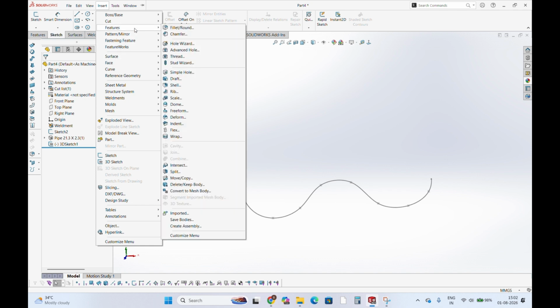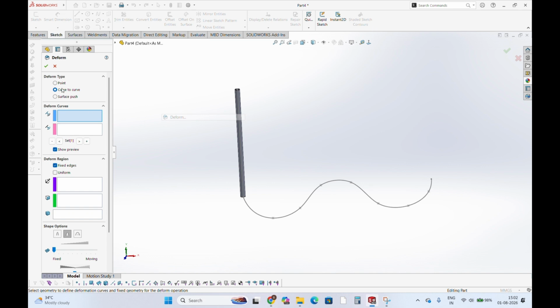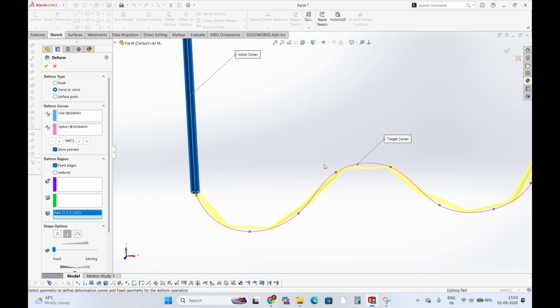then go in feature, then click on deform. Okay, here we will select curve to curve. Then select this line in this box, and in this box we will select this line. Okay, and here we will select this part. Now you can see the preview.